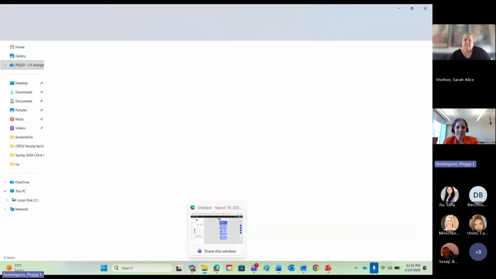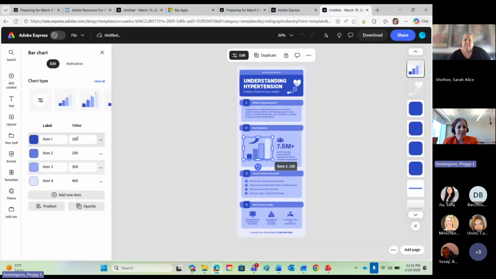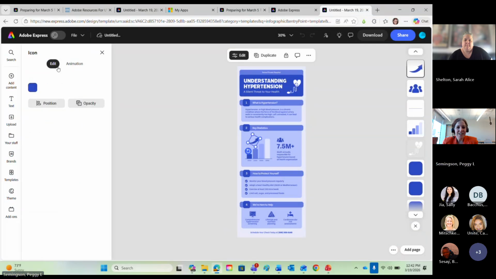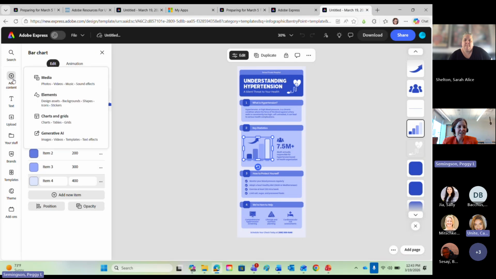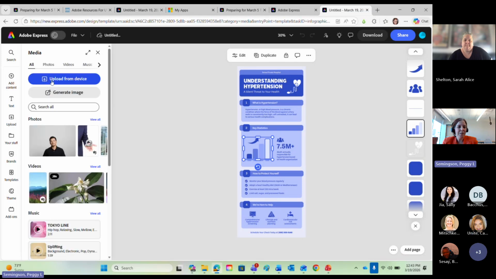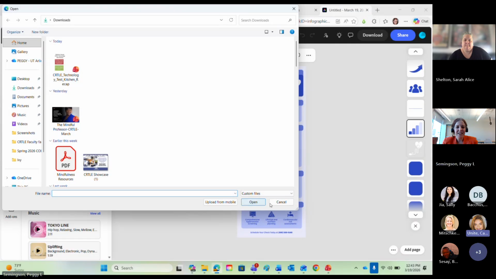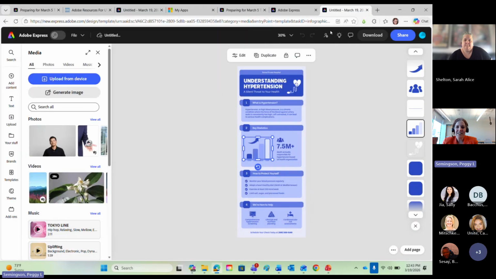So let me go back. That's a great question. It's just some really basic things, like here's a bar graph, and it looks like it's just visual. So I think the short answer is no. You would have to create that elsewhere and then upload it. Just add content, media, upload from device. I think that would be your best bet.